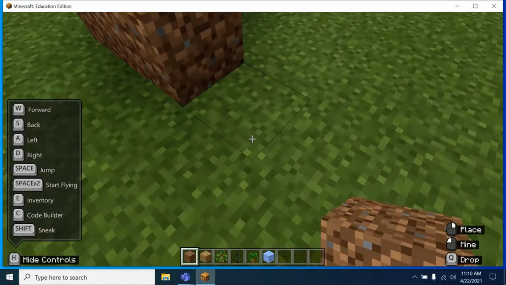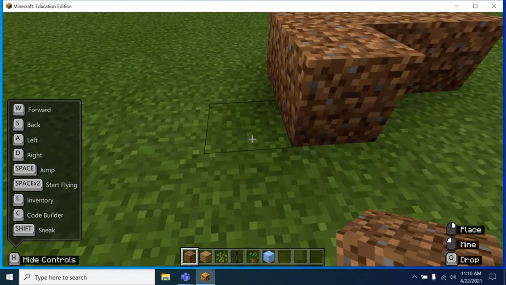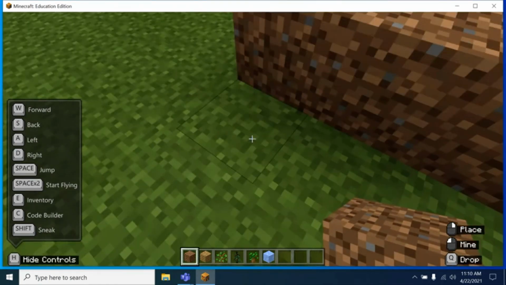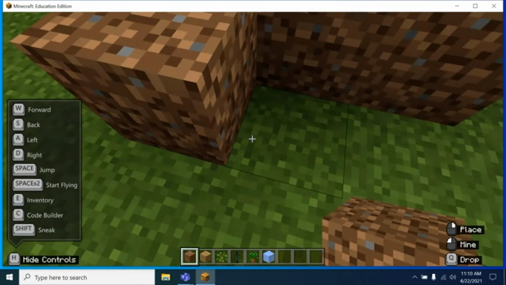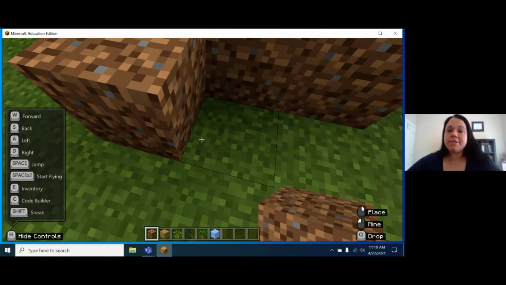So again, E for inventory. Go ahead, start placing your blocks. Start doing any challenge that you would like. And maybe we'll just check in with the form and see how everyone is doing. If not, we are going to give you close to 20 minutes to start building for your challenge.